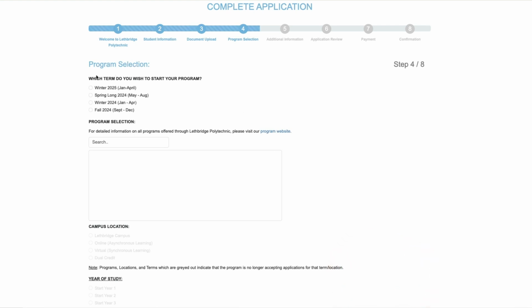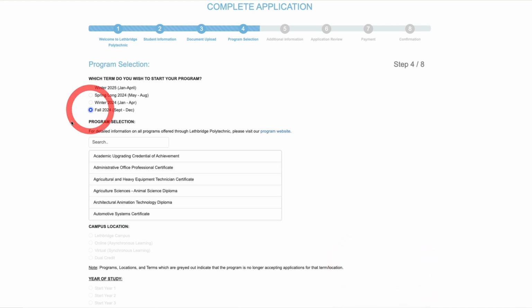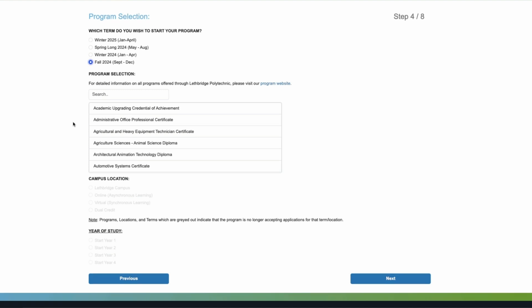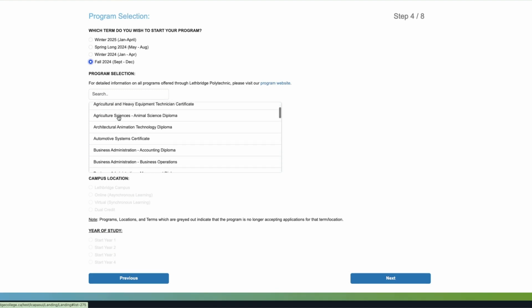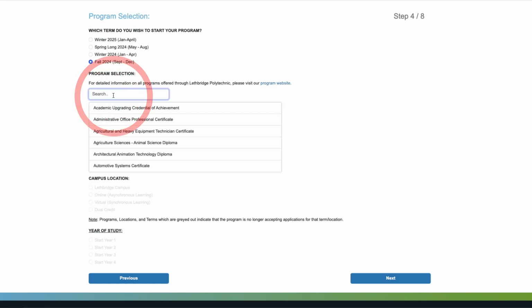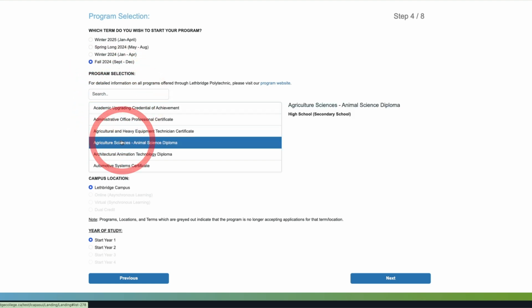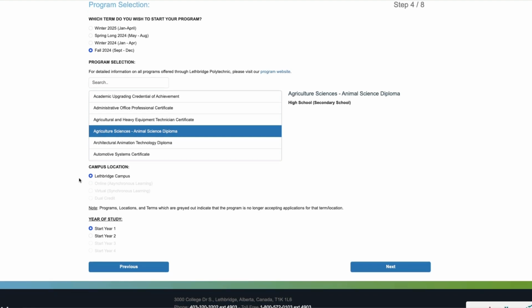Page 4. Select the term you wish to start your program at Lethbridge Polytechnic. Once the term is selected, you will select the desired program from the list provided. If you are unsure of the program name, you can utilize the search bar. For more information on each program, click the program website link. Once your program is selected, select the desired campus location.